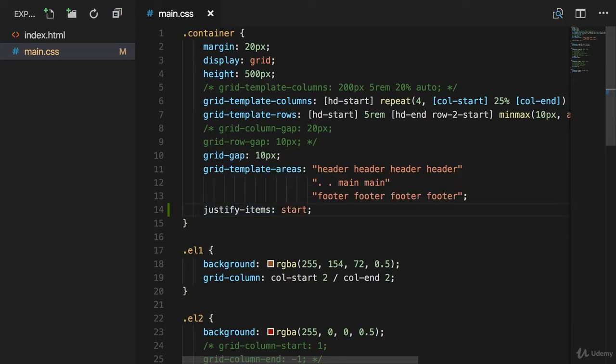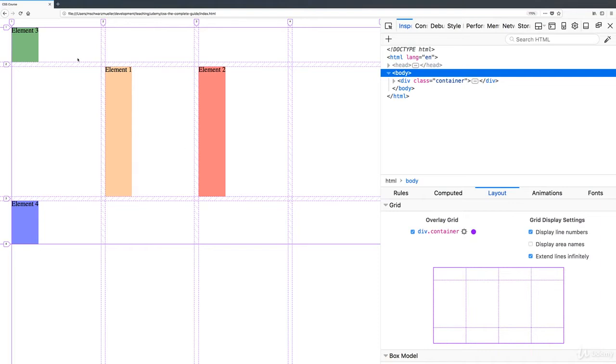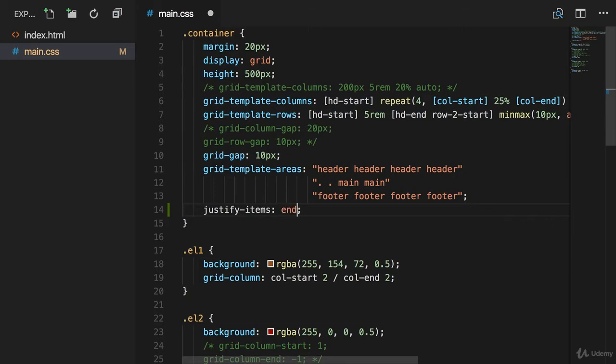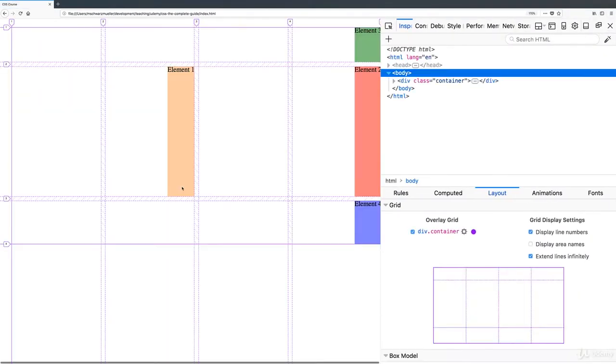We also can assign a value of start there. Now this moves them to the start of their respective track. So green and blue are at the start of their rows. Red is at the start of its area. And yellow is at the start of its cell, since it's only assigned to a single cell. And we also got end, of course, which moves them to the end.